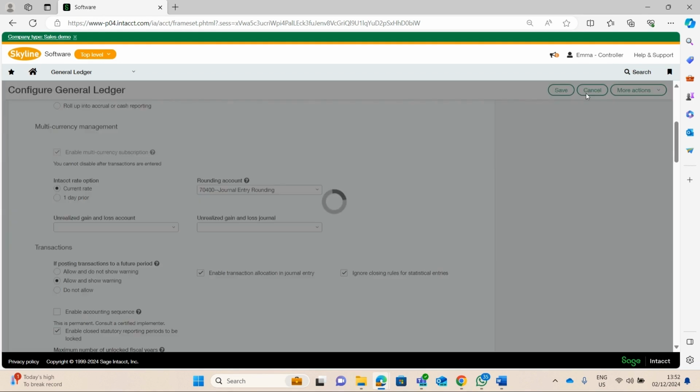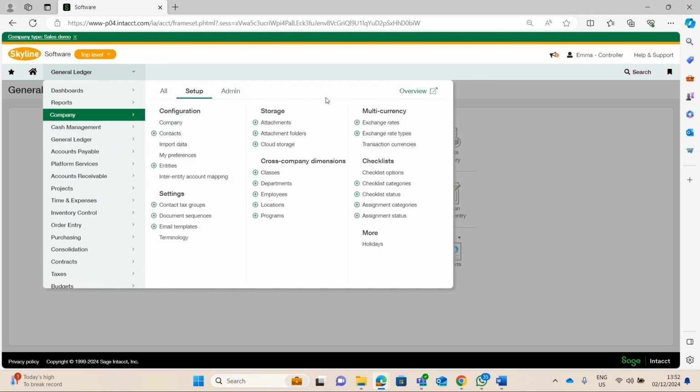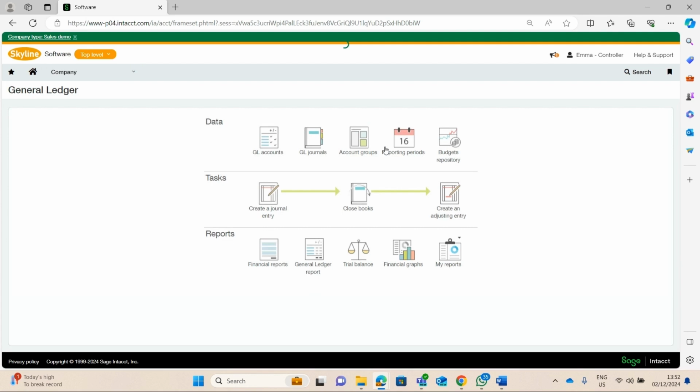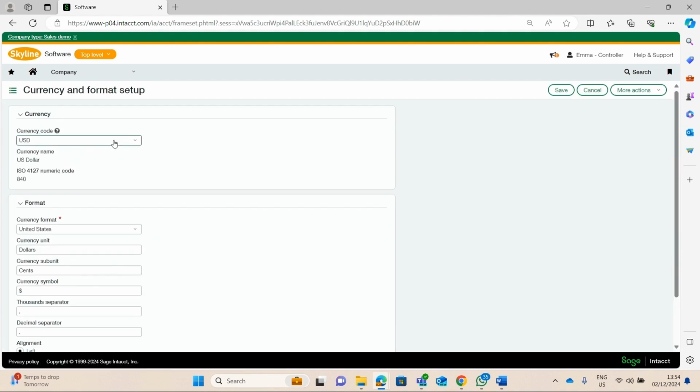I'm going to cancel here, and we navigate to applications, company, set up, and under multi-currency you go to transaction currencies. This is the list of the transaction currencies that has been added in this specific instance. So if there is a new currency that I want to add in my list of transaction currencies, I click on add, and in the currency and format setup, that's where you specify the currency information.